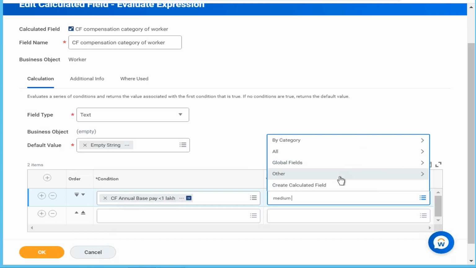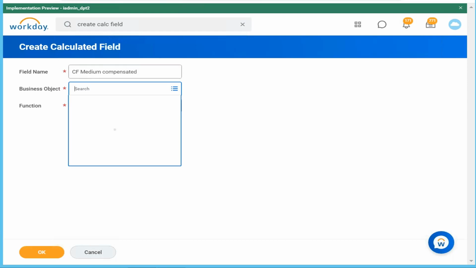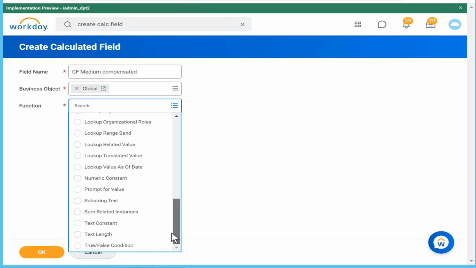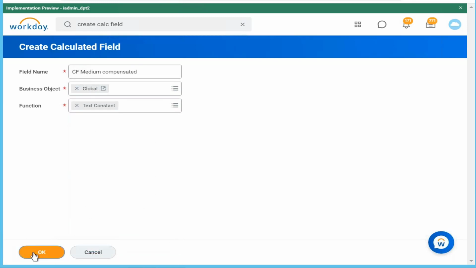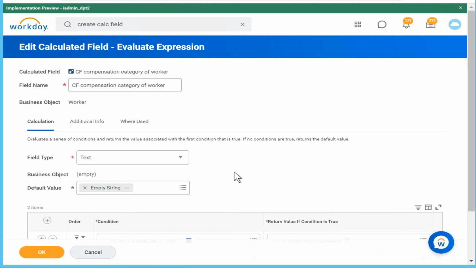We will go to text constant global fields, create a calculated field. What kind of calculated field would we be creating? Of course, the business object will be global, text constant. So I will be creating a text constant field here, and it'll say medium compensated. That makes total sense to us. We have a medium compensated text field.